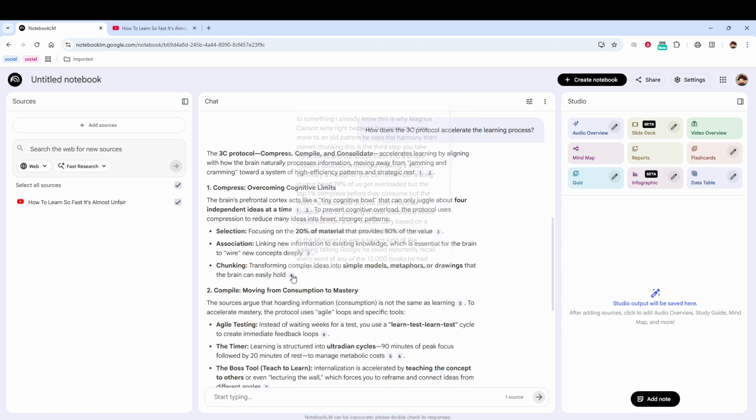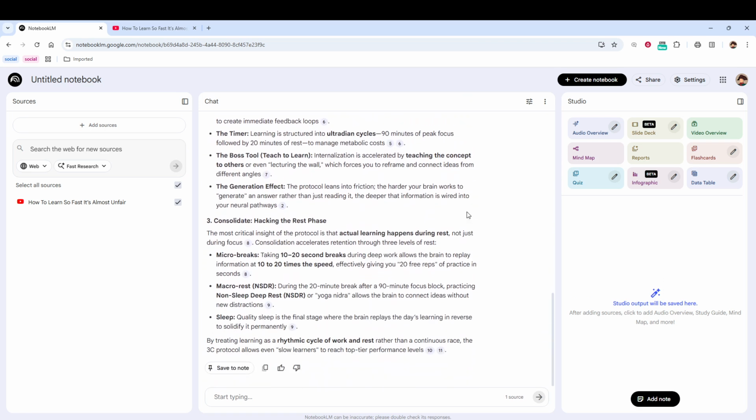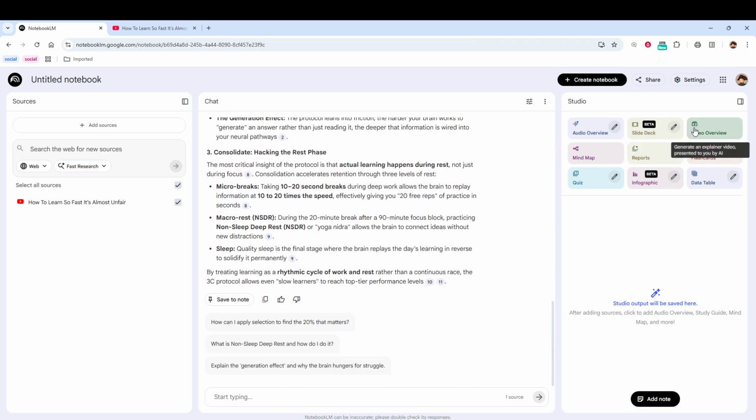Once you have useful information, you can generate polished outputs. In the Studio panel on the right, click Audio Overview, Slide Deck, or Video Overview. These options create instant content based on your sources, which can save time when you need to present, review, or share information in a different format.